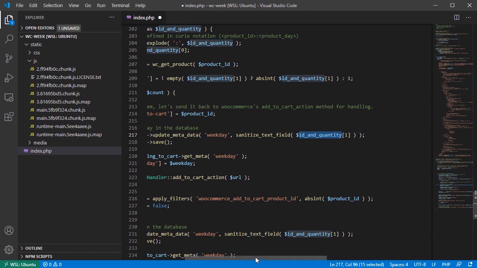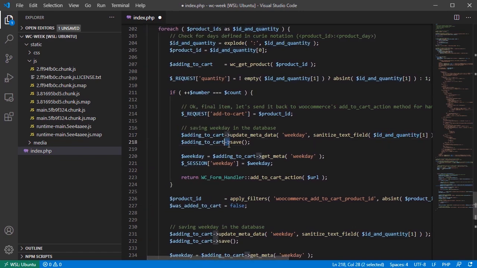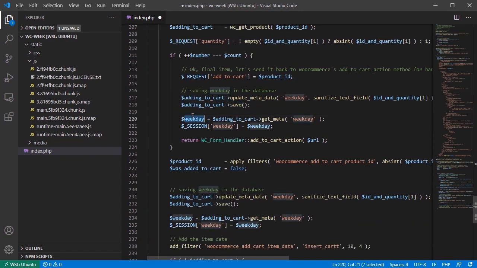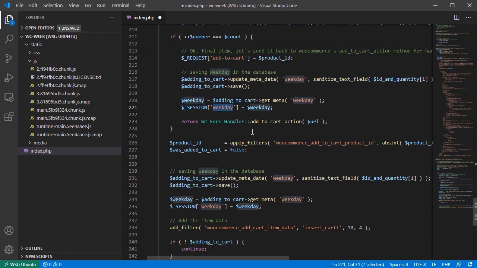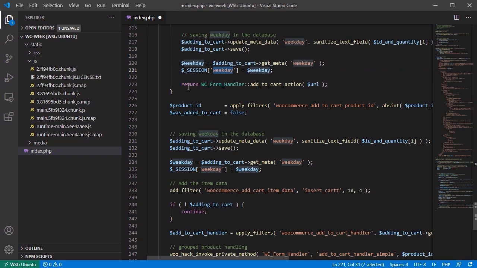a post meta. Okay, and then after that we save it, and then we assign to the weekday, we get meta of the weekday, which is the day, which is Monday, Tuesday, Thursday, whatever. And then we assign it to the session weekday, because after that I'm gonna use it below here. And then we return the add to cart action URL.